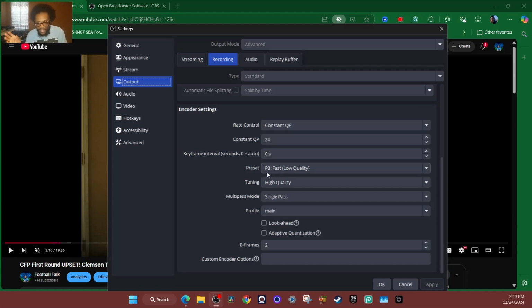So let's see, preset. I mean, the presets don't really matter. I don't really see a difference in it. Just go with whatever works for your system. All right, that's that.